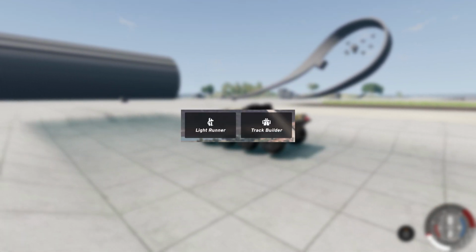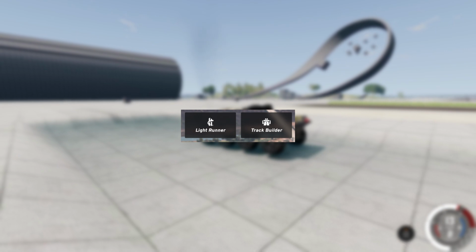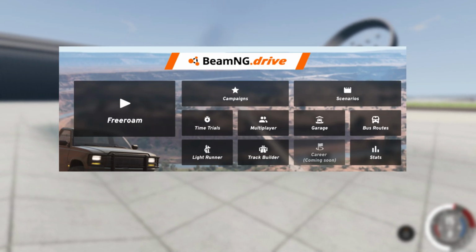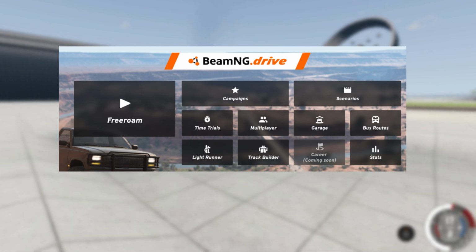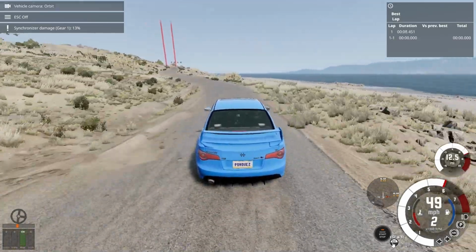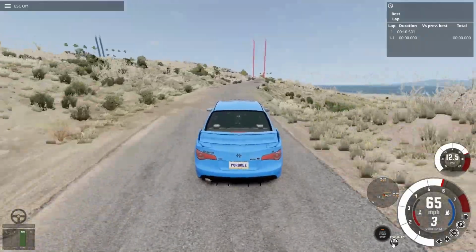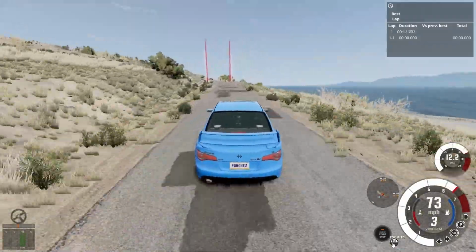Light Runner and Track Builder are abandoned really, but they are cool if you're bored. They don't really do much other than sit on the main screen. Time trials are fun and a great way to kill time on BeamNG. It's exactly what it says it is. They are simple and fun too.